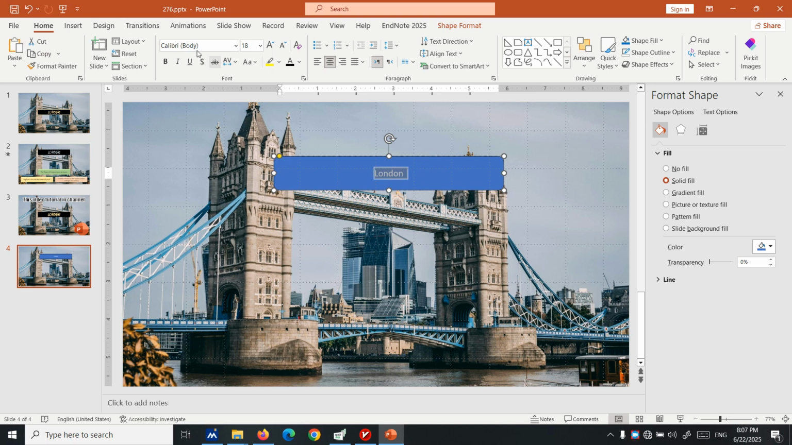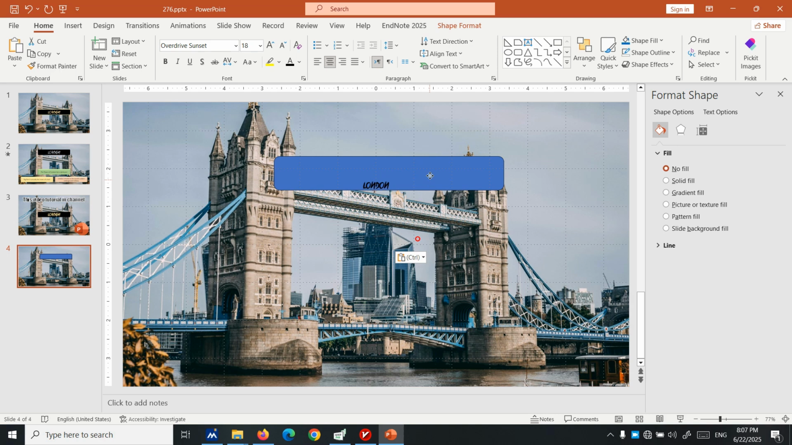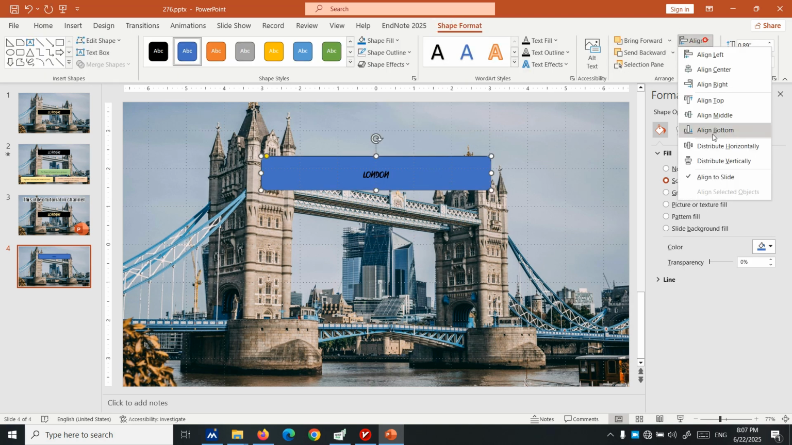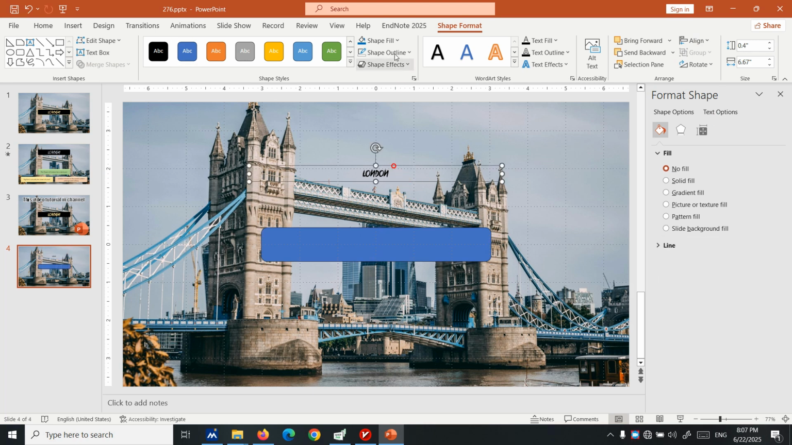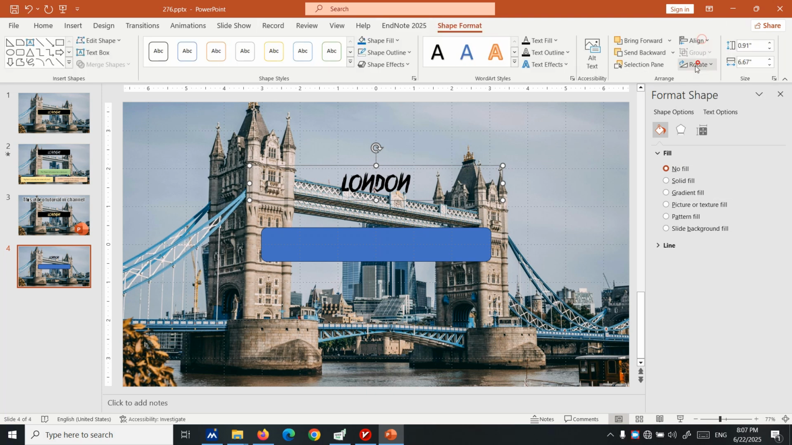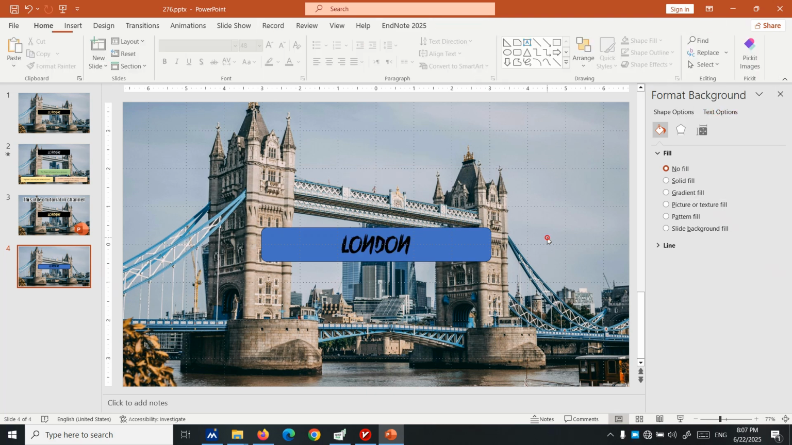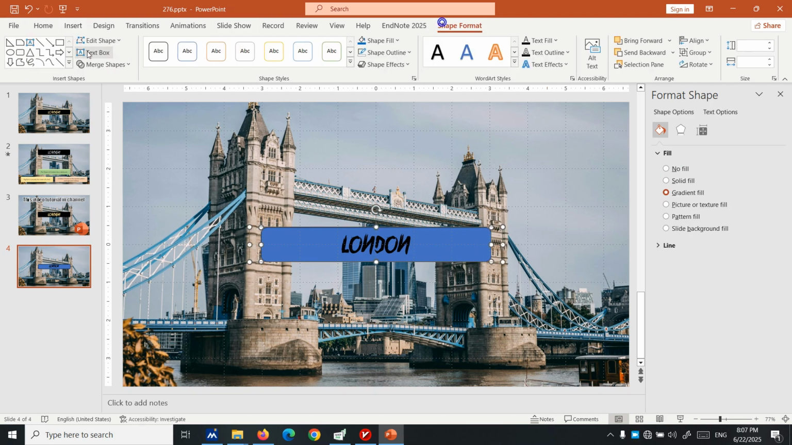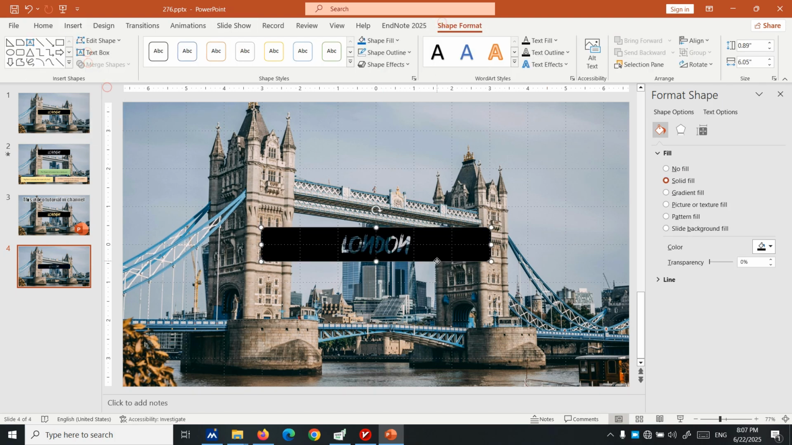Okay, then select all of this and change the font to Overdrive Sunset, then increase it in size. Now just cut it and paste it here. Now you just simply need to align this center, align this middle, and select this thing. Increase it in size. Then go here and align it center, align it middle. Now press Ctrl A, go to shape format, and make them combine.